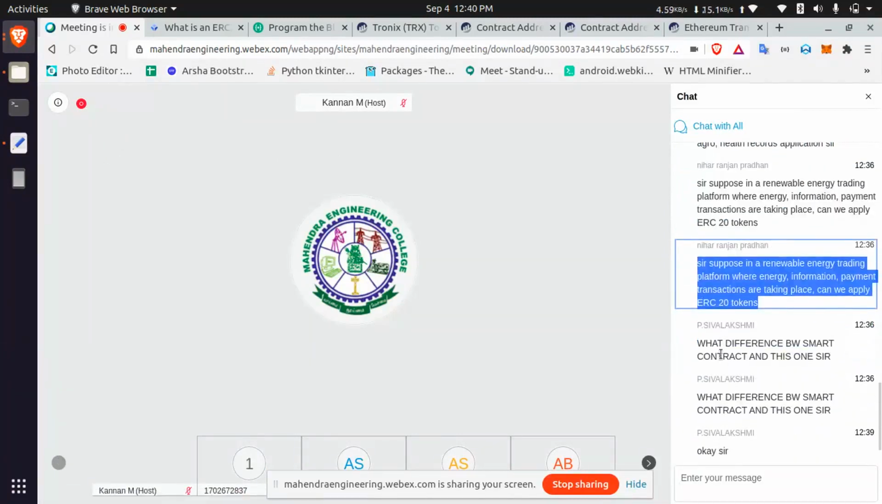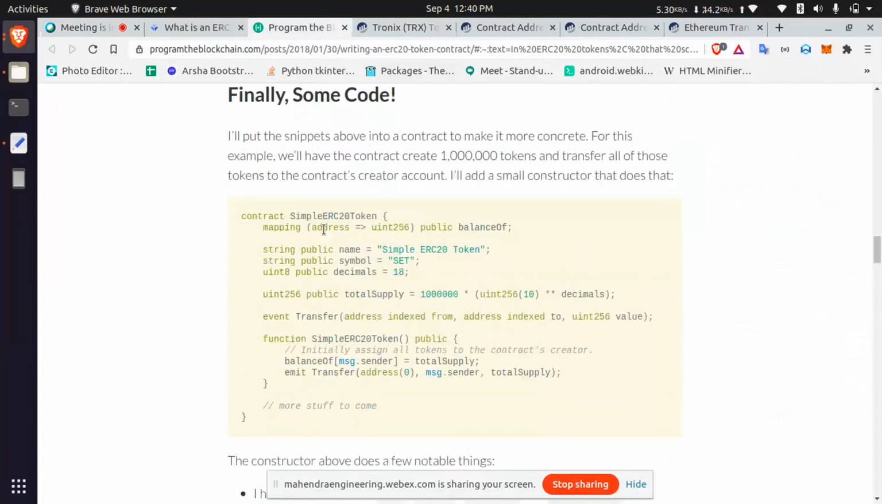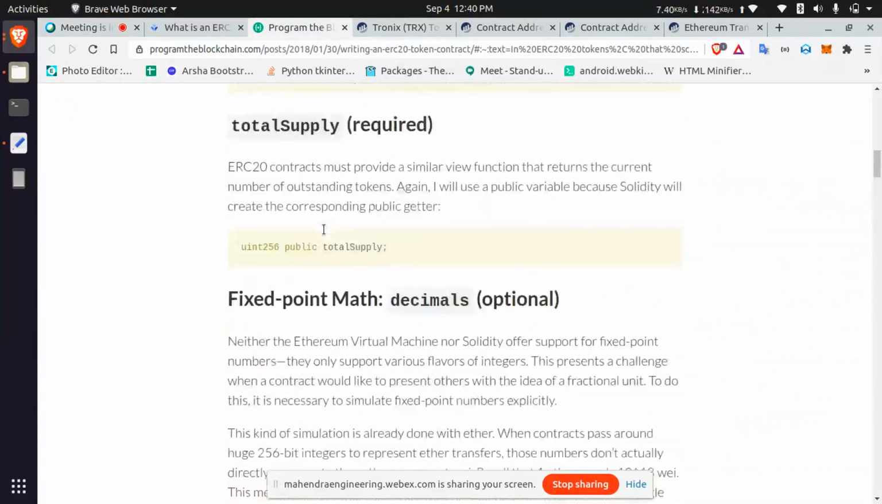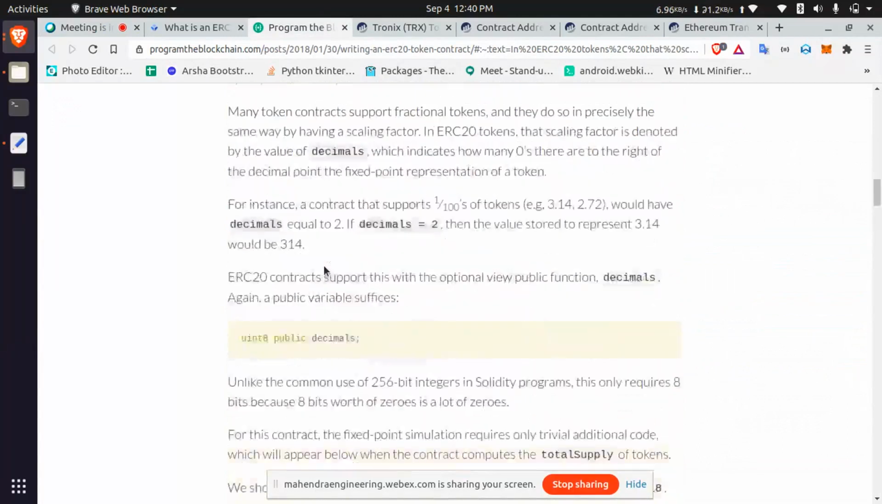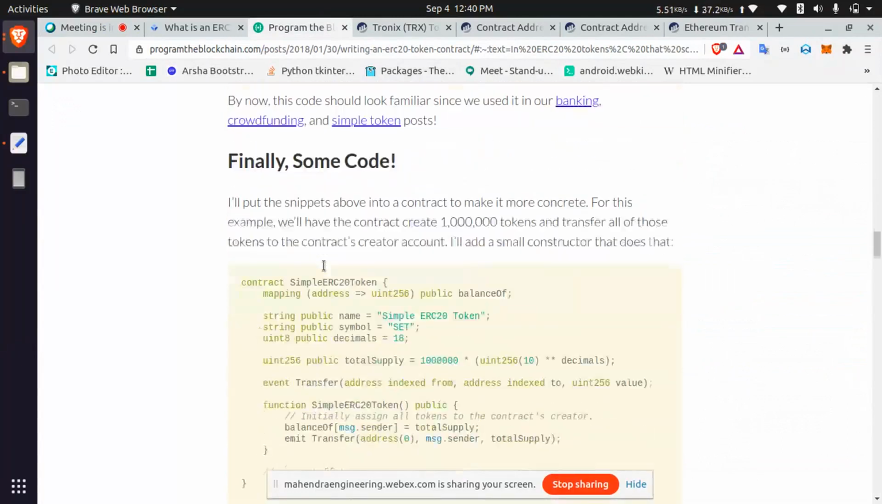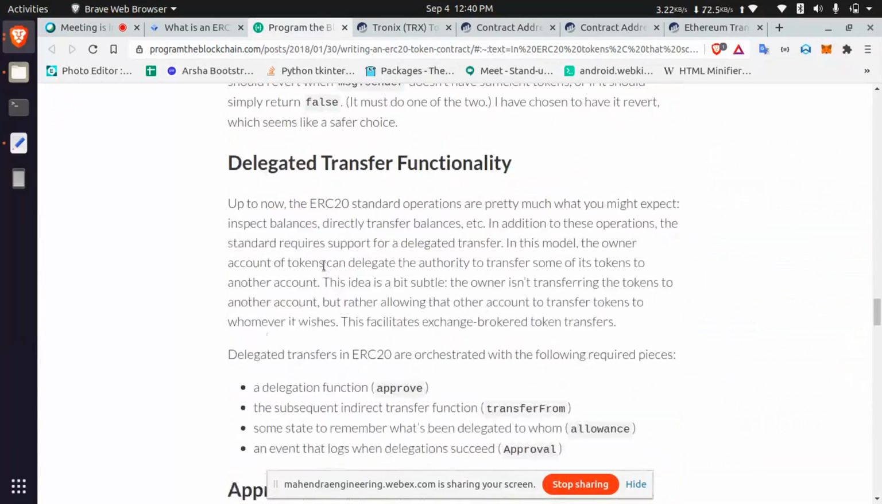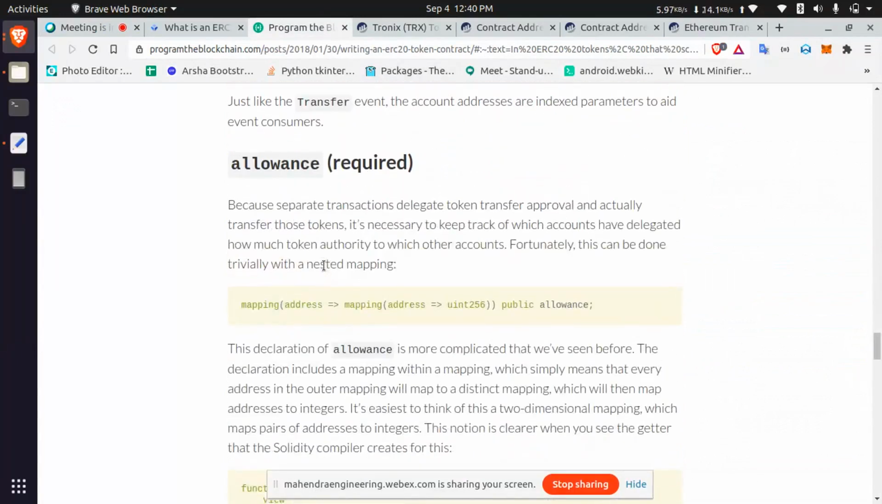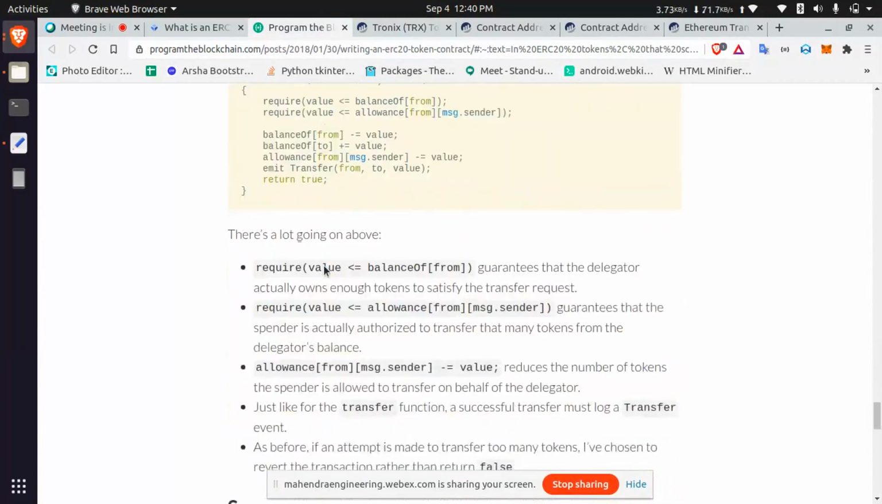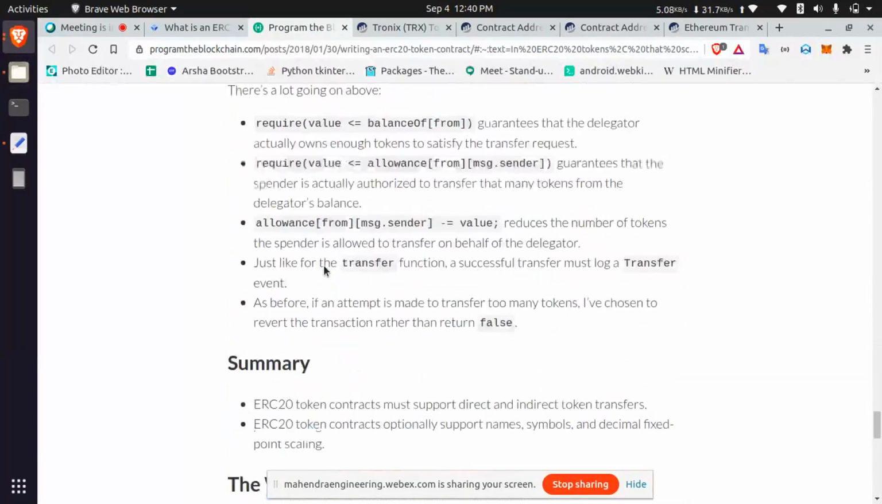What is the difference between a smart contract and this one, sir? I am explaining that here. A normal smart contract does not have any standards, but ERC20 has a standard like symbol, name, total supply, decimal, transfer, balance of, transfer from, approve. These functions are common for every ERC20 token. If you do not have these, you have not created an ERC20. That is like a simple contract. Transfer from I will explain.